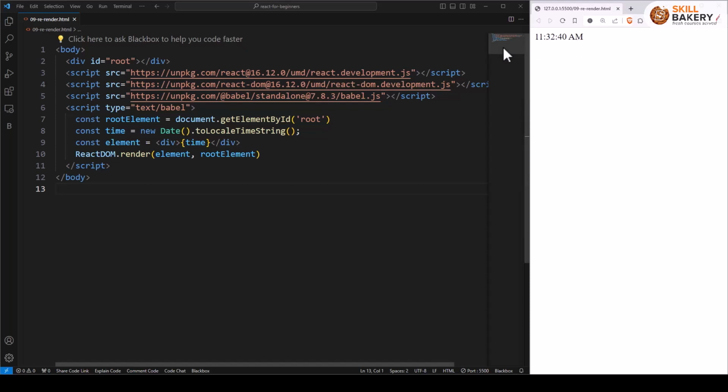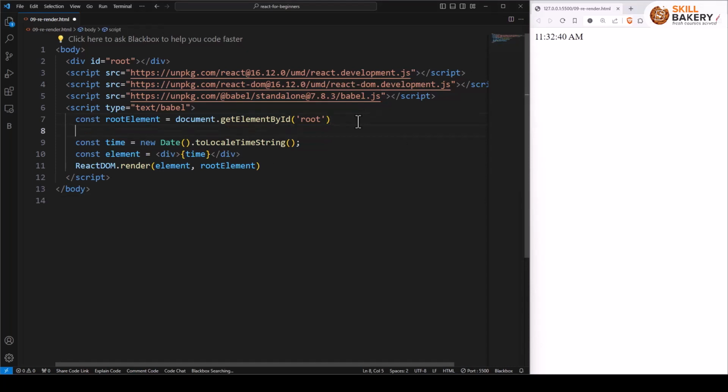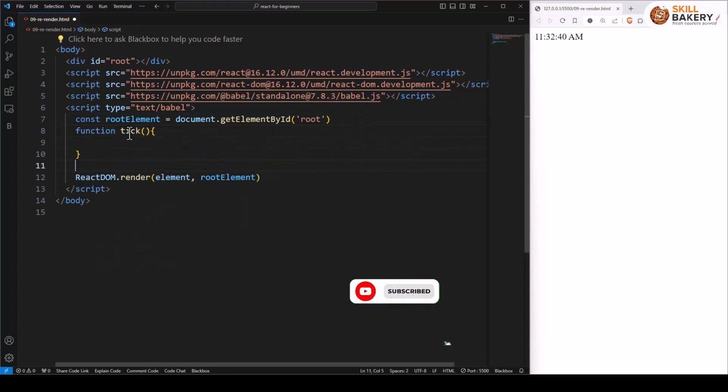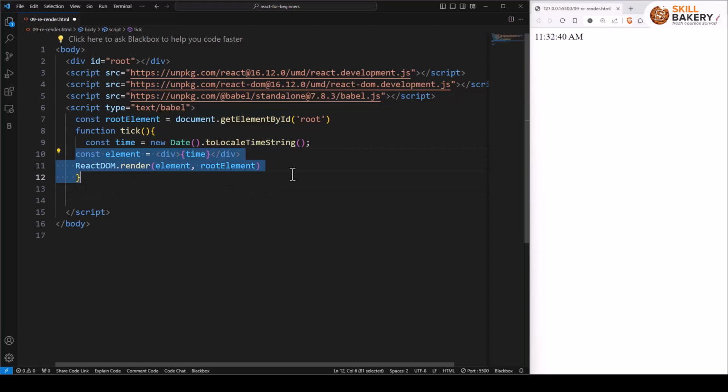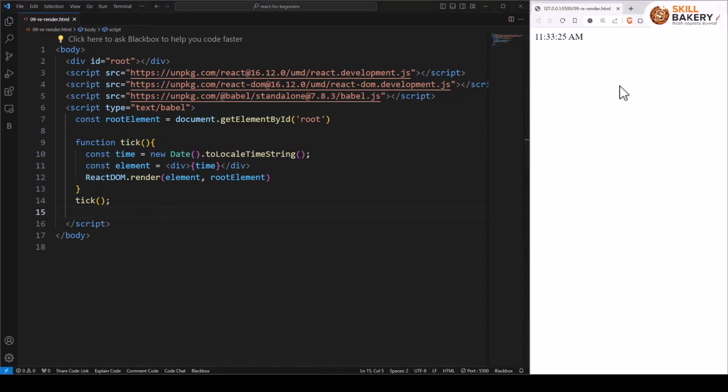Now what I need to do instead is I'm going to put this into a function. So let's go ahead and do that first. Over here I'll create a function. Let's call that function tick, and we'll be keeping these two lines over here and this ReactDOM as well. So let's take this out and put it over here. And now we have a function called tick, and we'll be calling this tick now over here. So that is fine, but still it has not resolved this issue.